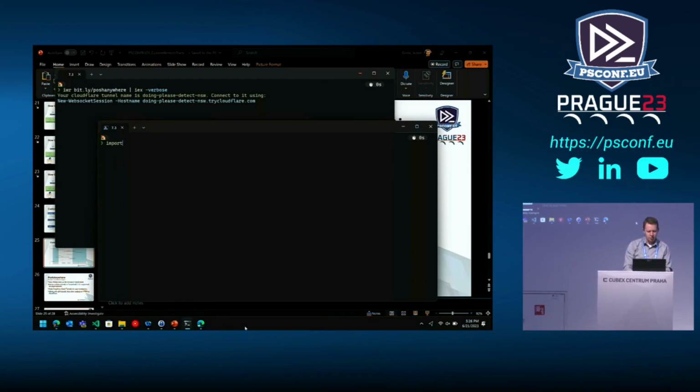But first I import my module, which should be, actually I think I have this in VS Code a little bit easier to look at.